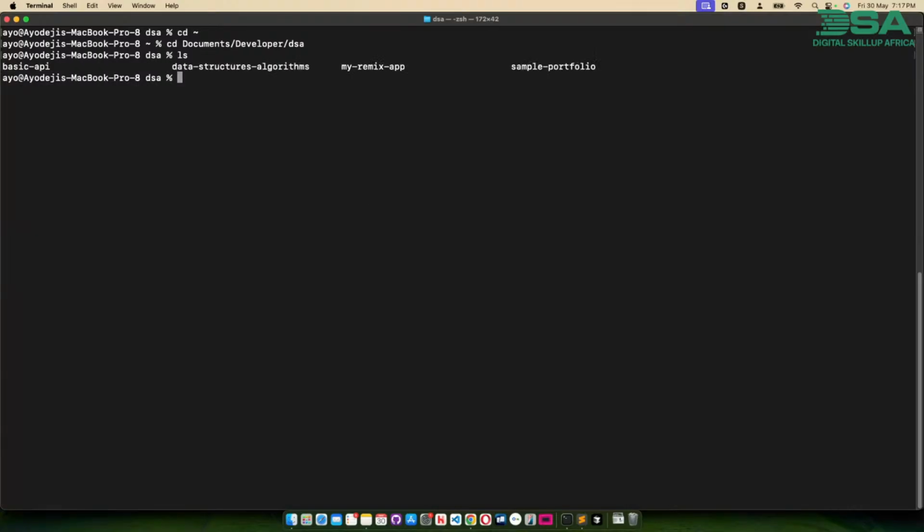So let me list what I have so far. I have the basic API project. I have the data structure algorithms. I believe you guys will remember the tool that I showed you one time where you could interact with different data structures and see different algorithms and their running time. So I have that project inside this folder as well, and I have a remix app, which is a project I was playing around with, and then I have the sample portfolio.